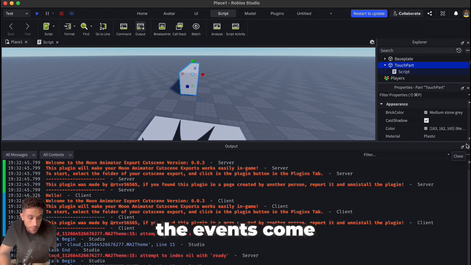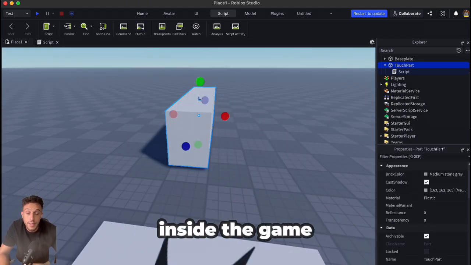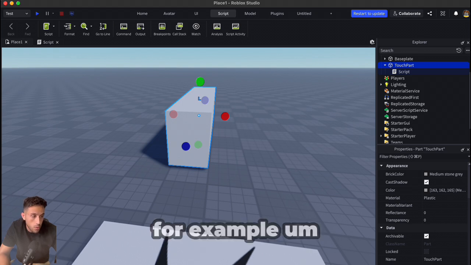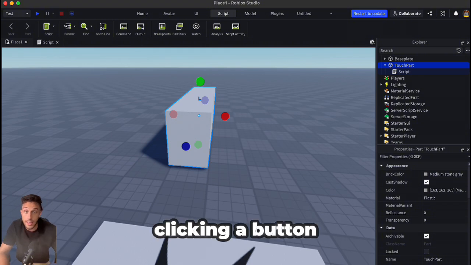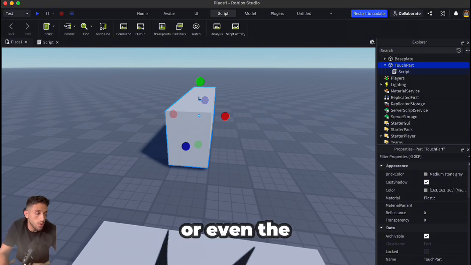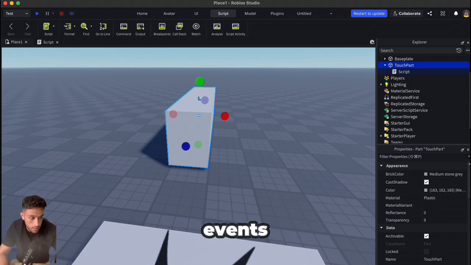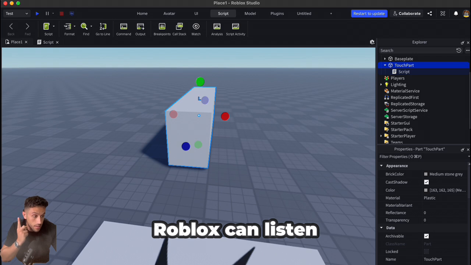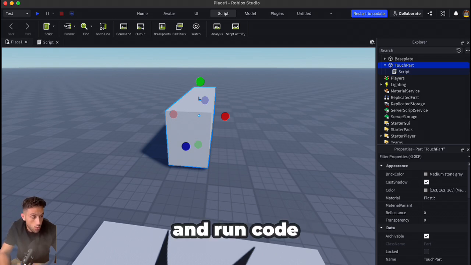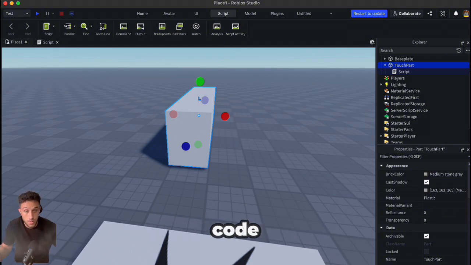This is where the events come in. An event is something that happens inside the game. For example, this includes a player touching a part, clicking a button, joining the game, pressing a key, or even the character exploding. Those are all events. Roblox can listen for these events and run code when they happen. And it does run the code when these happen. If the event doesn't happen, it doesn't run the code.